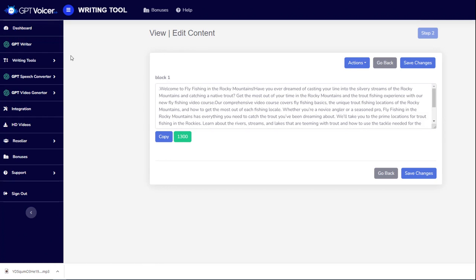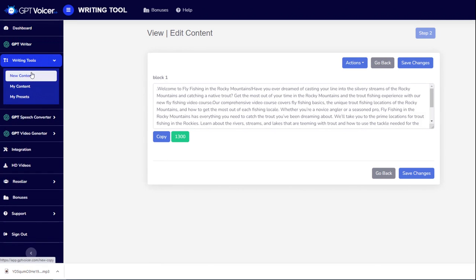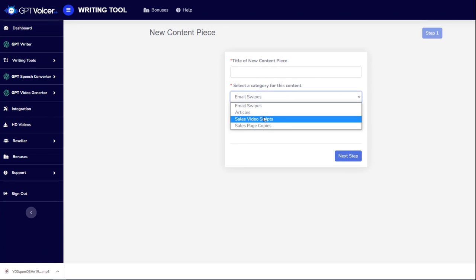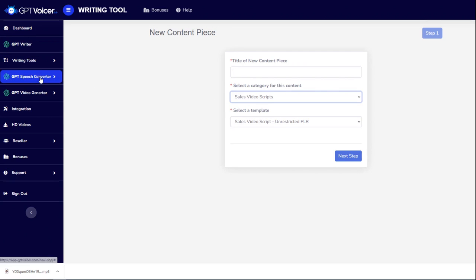And lastly, I just want to re-emphasize with this writing tool that it does have the ability to create sales video scripts because I do know that a lot of you are going to want to be using this tool to create videos and video scripts. And so you can use this to create video scripts and then immediately give it a voice with our voiceover generator.